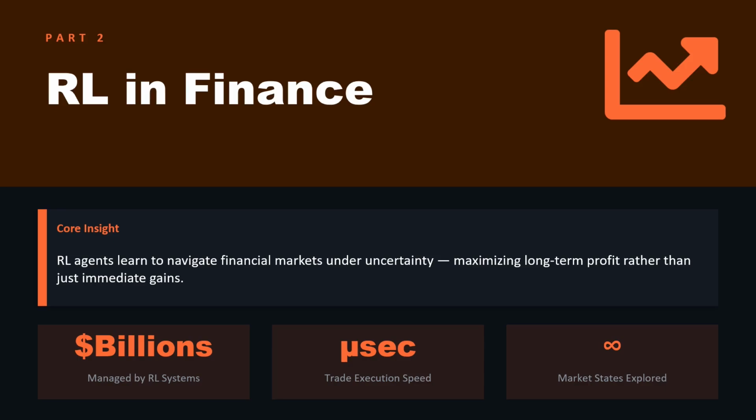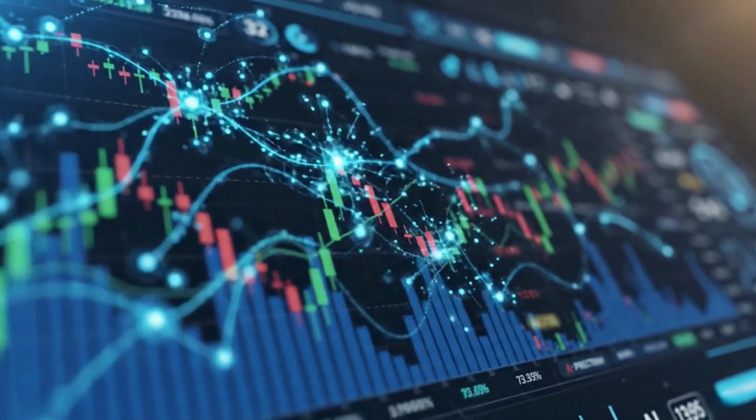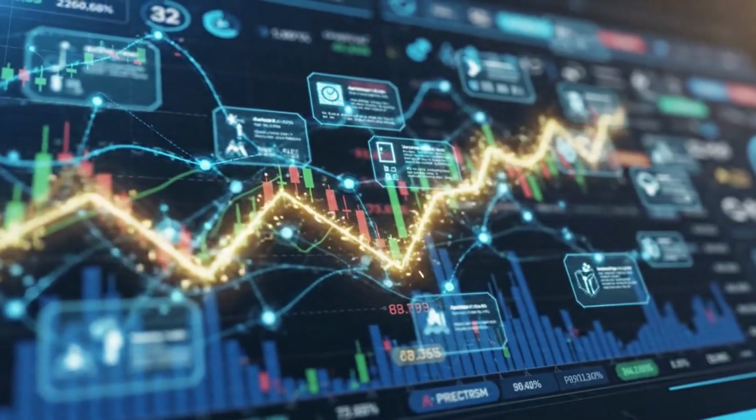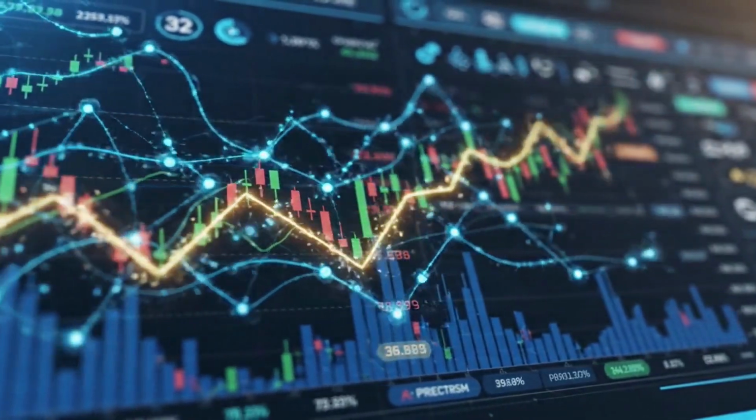Let us move to finance. Here, RL helps systems make decisions under uncertainty. These systems manage billions of dollars, execute trades in microseconds, explore countless market situations. The goal is not just short-term profit but long-term gains.